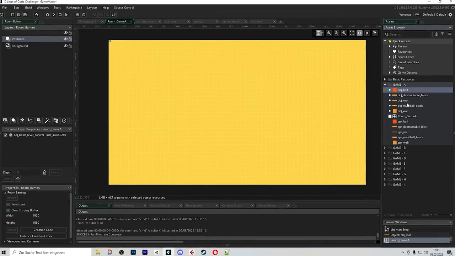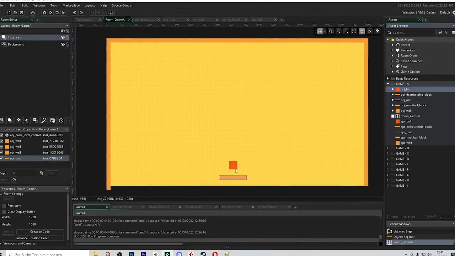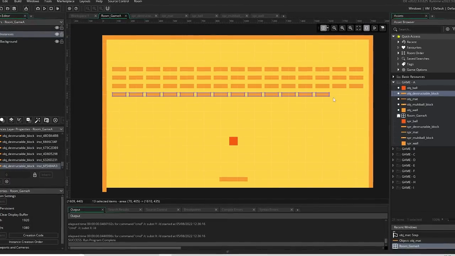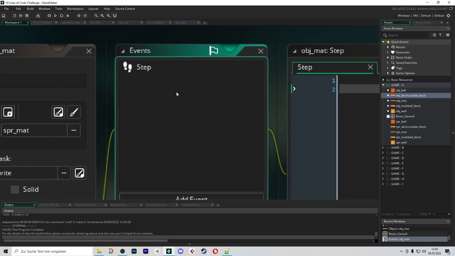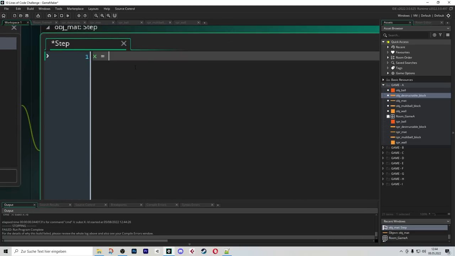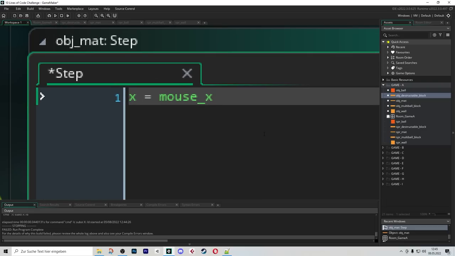The next game I made is a very original game that is definitely not inspired by any other games. It's called Breakup. Okay, this is how the game looks so far. So nothing's moving, nothing's happening. Let's add some code. I'll put the code into the step event. So that's basically the update event that gets called every single frame. I'm gonna say x equals mouse_x. I think that's all I have to do to get the mat moving.